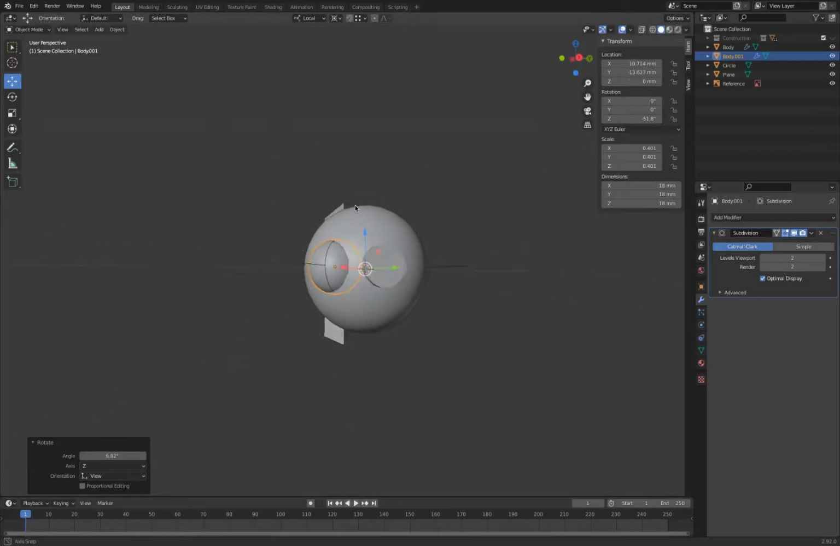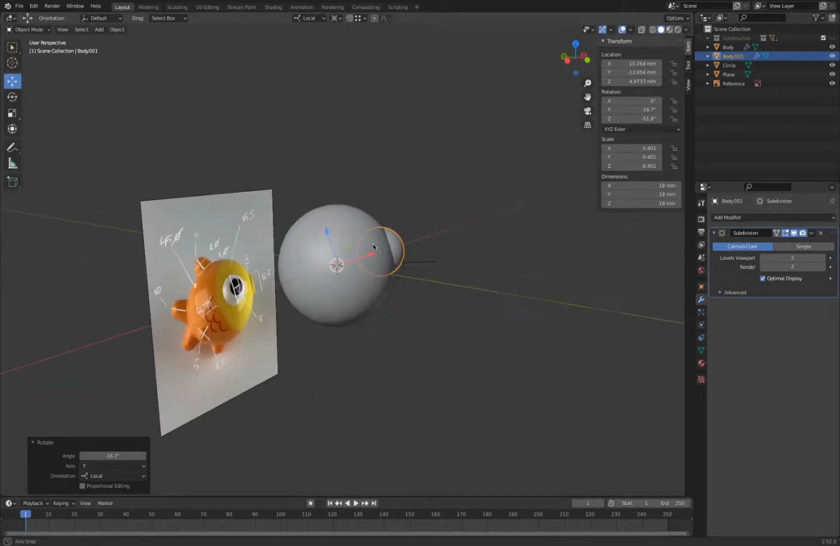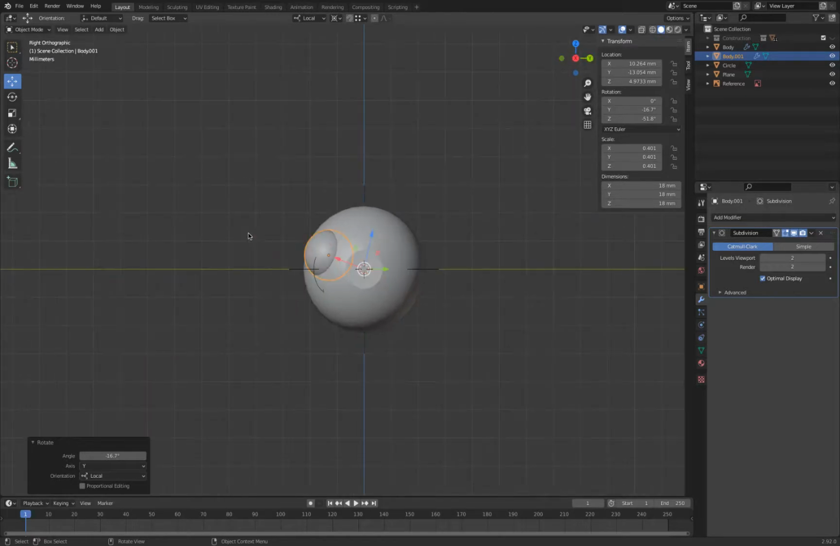you see how very even it slides on it. The bottom part should be a little bit above the midpoint. So R Y in local mode. There. Pretty cool, huh? Okay.